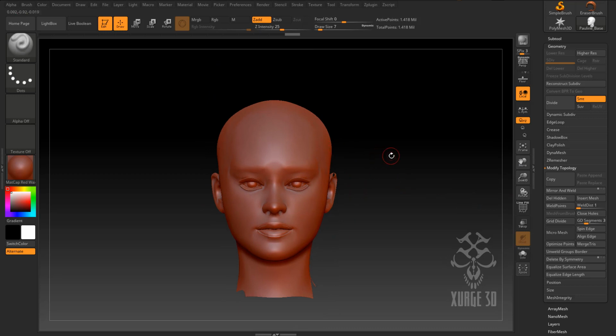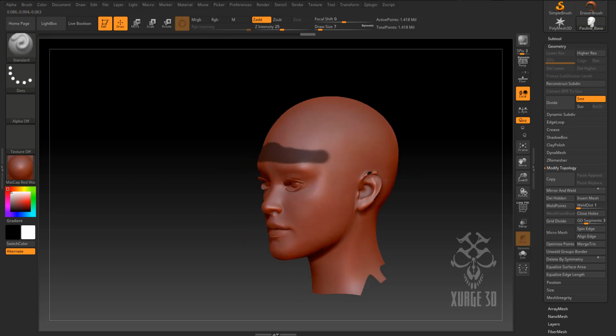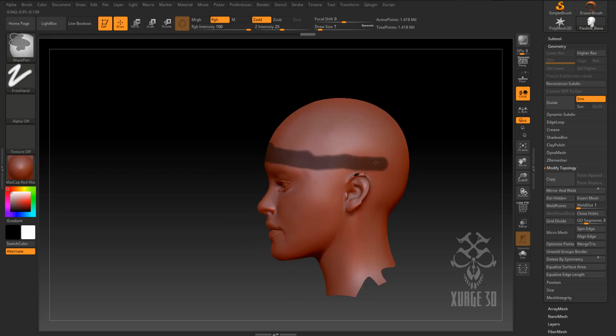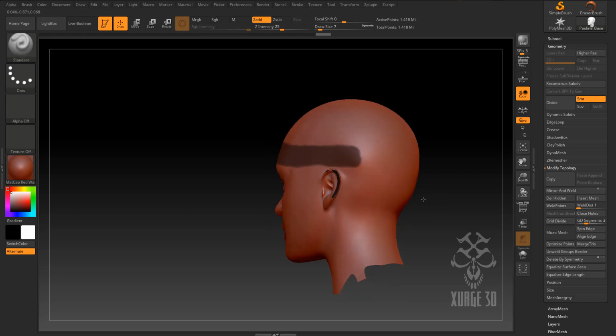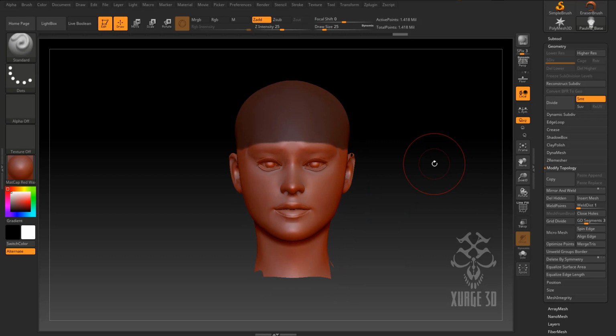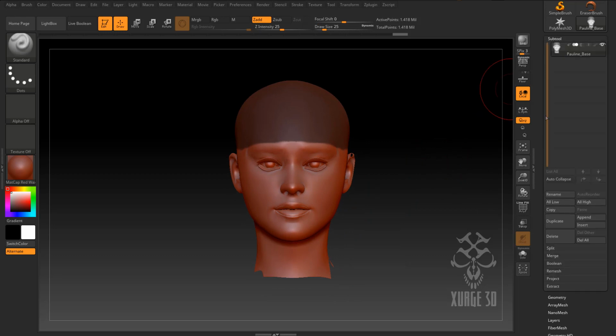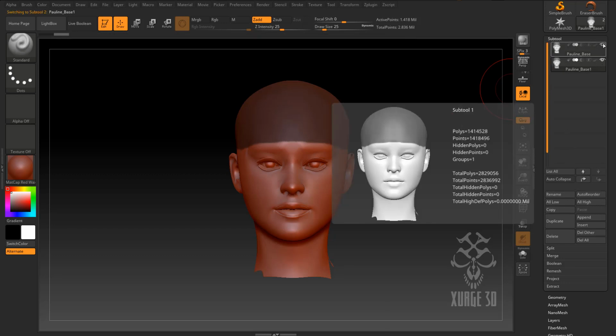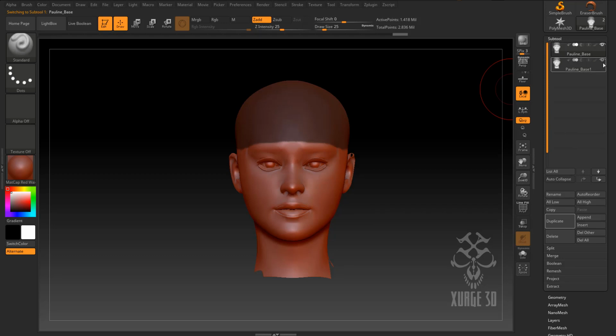I'm going to go ahead and mask, so I'm going to hold control and mask the area where I want to extract to create the helmet. So we'll go ahead and paint over the top of the head, increase the size of the brush now. Alright, so I'm going to go to Sub Tool, and I'm going to duplicate. Now we have 2. Make sure the top one is selected, the bottom one is turned off.